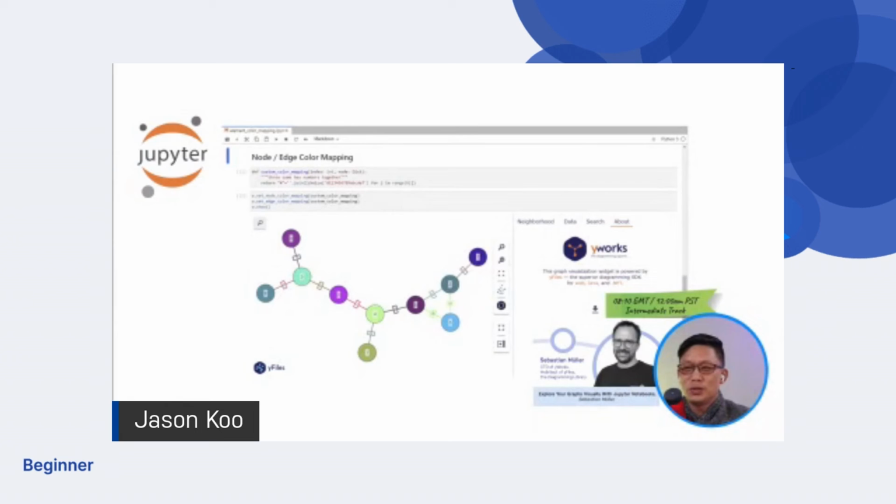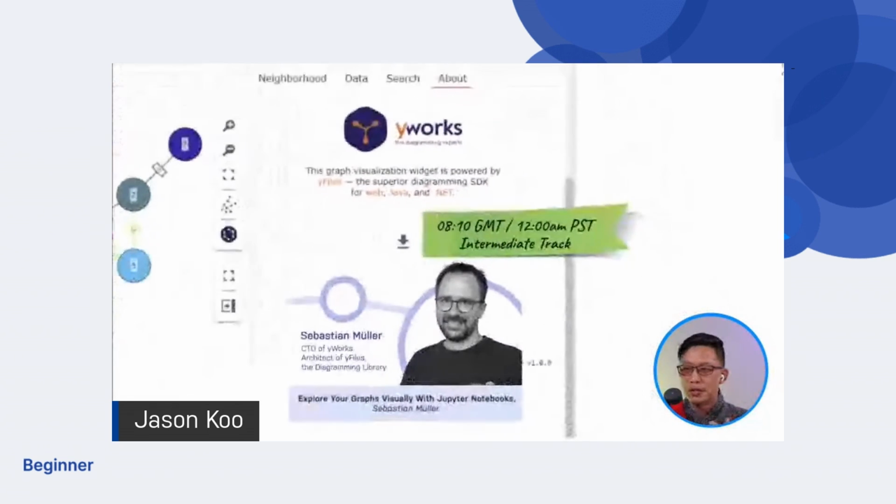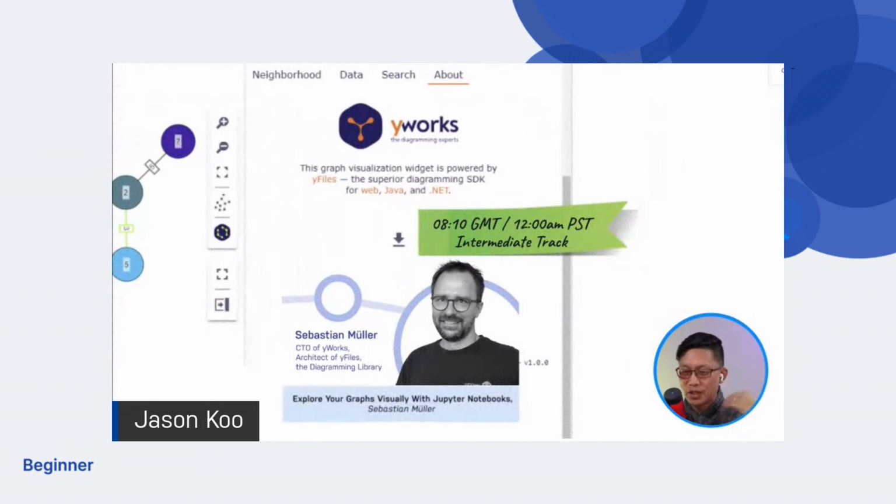Okay, so the last bit of tooling I wanted to talk about is visualization tools. If you're using Jupyter notebooks, as many Python developers in data science do, you can visualize graph database results in a Jupyter notebook. One example is from yWorks. They have a thing called yFiles. You can put this into your Jupyter notebook, and you can visually interface with your data.